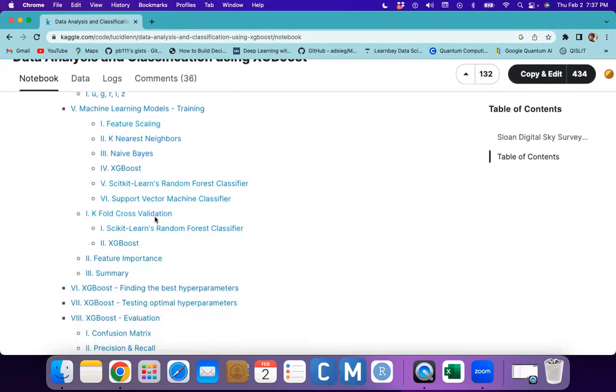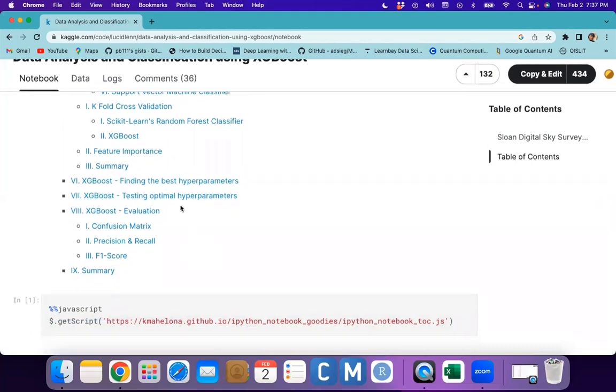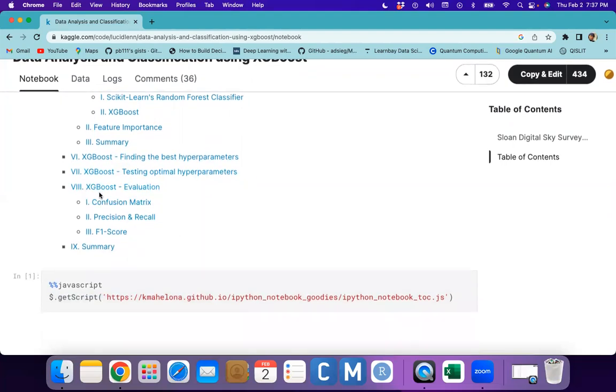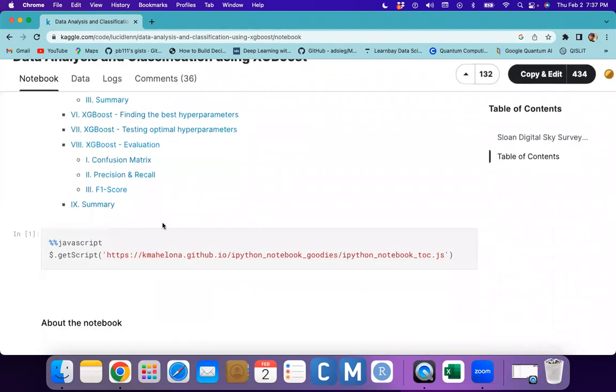From that, we need to do some cross validation, in the sense that we validate how accurate the model is with different training sets. From that we find the best hyperparameters, and test those optimal hyperparameters. After that comes the evaluation of the model. Finally we give the confusion matrix, precision, recall, and F1 score, and with the help of these we evaluate the model. So this is the index of this particular project.